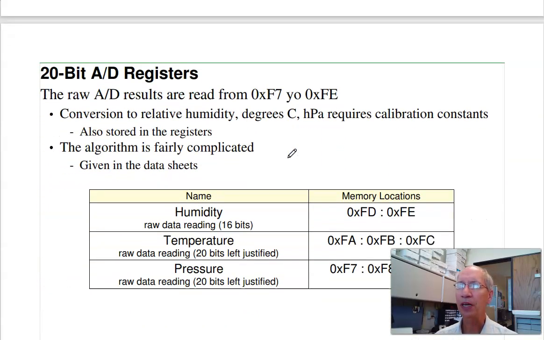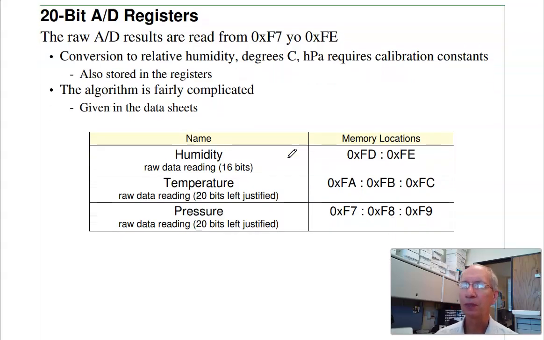Okay, so with all that, one more. And you have to know where the data is located. Again, from the data sheets, the humidity is a 16-bit number located at these 2 memory locations, those 2 registers. Temperature is a 20-bit number located in these 3 bytes and those 3 bytes. Temperature and pressure are left justified, so the right 4 bits are all zeros.